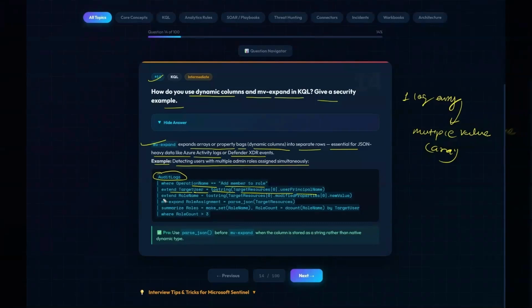Then we extend it with the role name. So this is going to provide the target resource, then modified properties dot new value, then mv-expand the role assignment. This is going to parse the JSON and provide the target resource. Then we can summarize the role and make a set of all roles, and then role count like dcount role name by target user where role count is greater than 3.